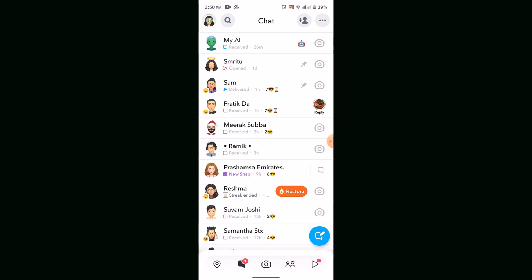So if you don't want to respond to a particular message but you're curious about what the other user has sent, then in order to do the half swipe thing, all you have to do is locate the particular user for which you actually want to see the message without responding or without letting them know that you've actually viewed the message.